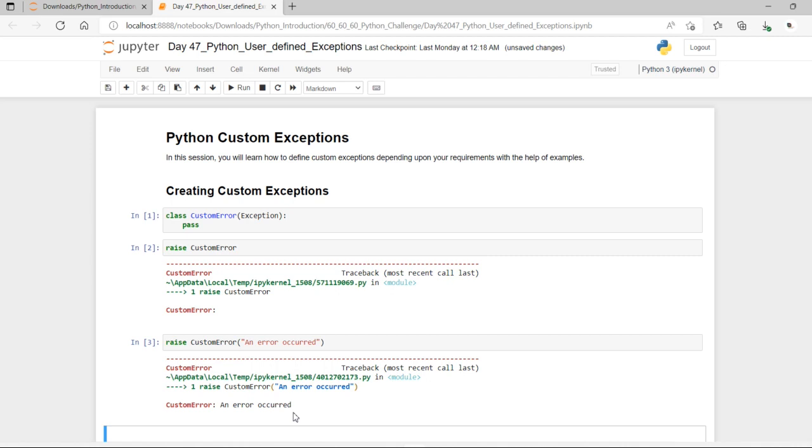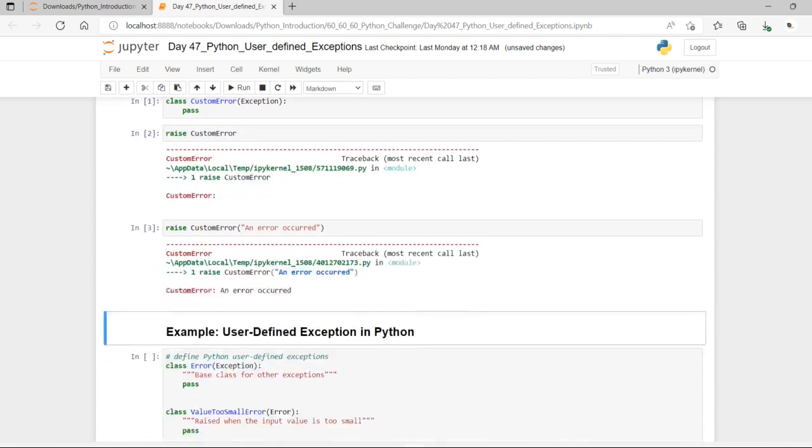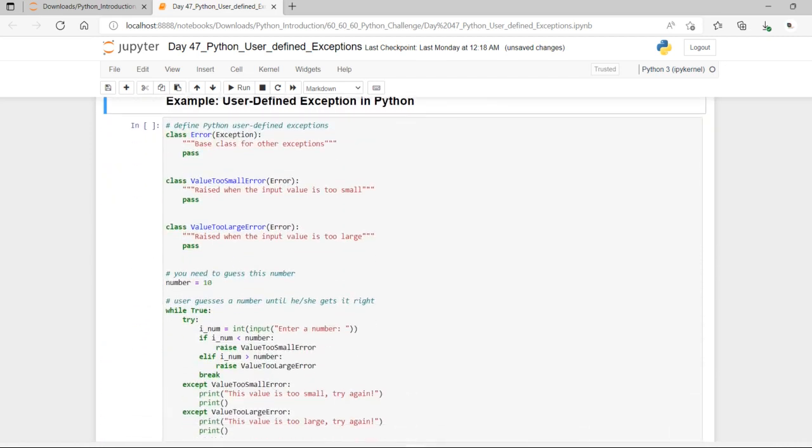We have created a user-defined exception called CustomError, which inherits from the Exception class. And these new exceptions, like other exceptions, can be raised by using the raise statement, and we have also included an optional error message. Okay, let me see it with an example.